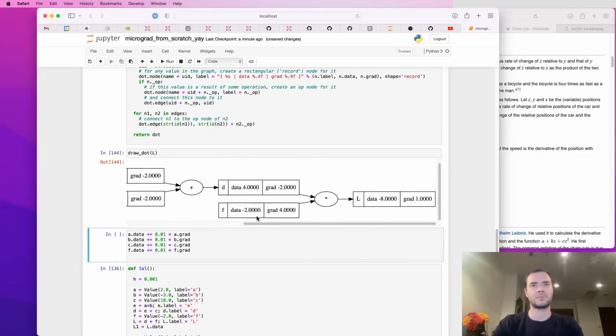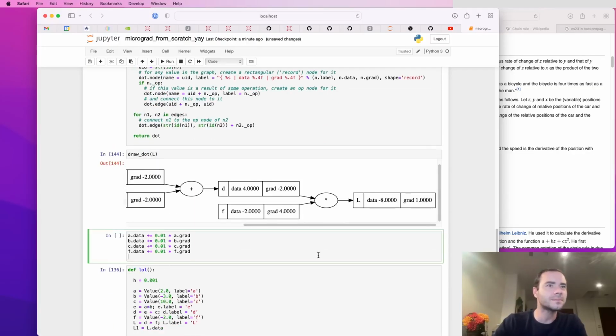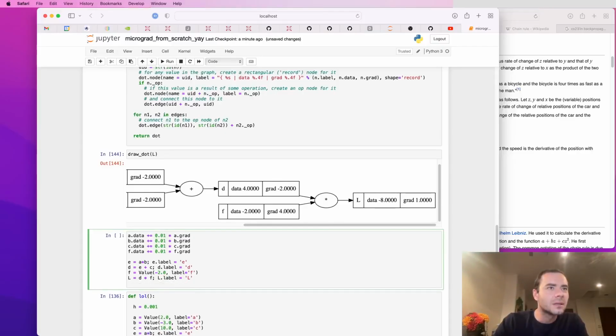And if we nudge in the direction of the gradient, we expect a positive influence on L. So we expect L to go up positively. It should become less negative. It should go up to say -6 or something like that. It's hard to tell exactly, and we'd have to rerun the forward pass. So let me just do that here.